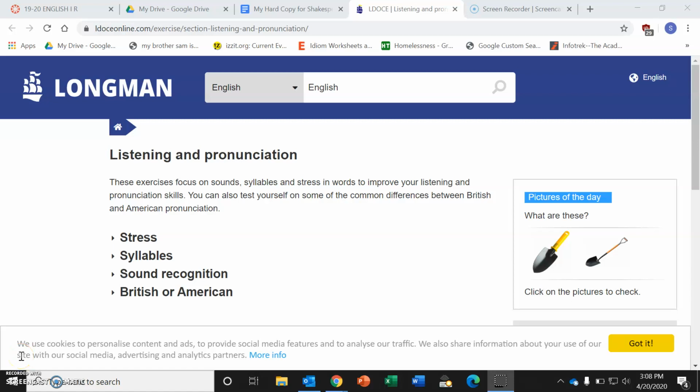Hi class, I just want to give you a brief tutorial on how to navigate within the Longman Dictionary website, okay? And in particular, I want to show you how to navigate to find the exercises, to identify stress patterns in words, and to count syllables in words, okay?